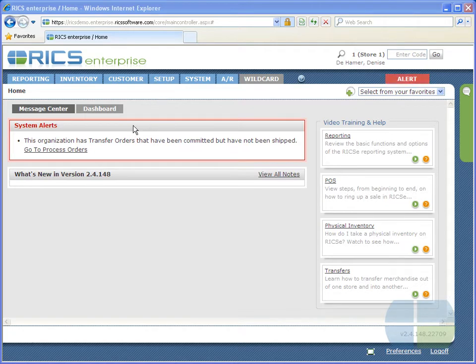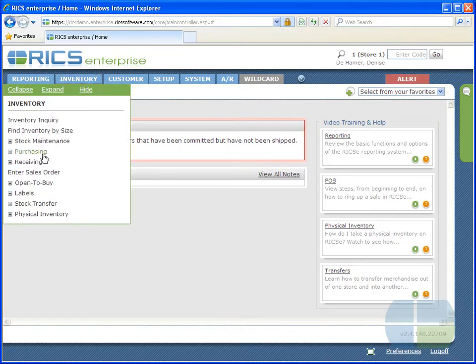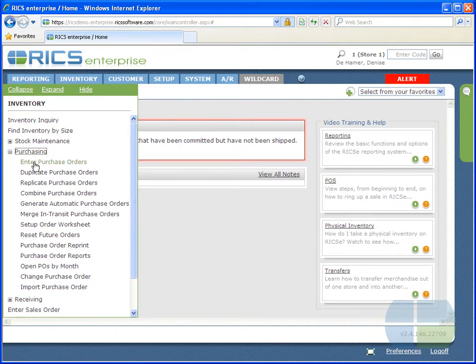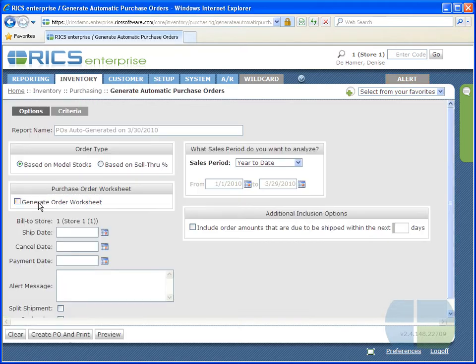So once all your models are created, now you're ready to generate that automatic purchase order. So from the home page, you're going to click on Inventory, Purchasing, and Generate Automatic Purchase Orders. We're going to talk about the purchase orders that are based on model stocks for the order type.